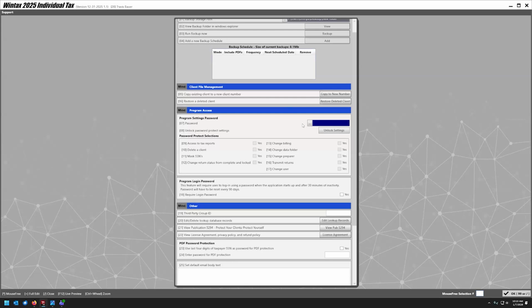It's very important to get that set up. Program access is in case you want to protect your program. When you go out to lunch, you don't want someone to go into your computer and open that up. They can basically lock your program down with this, and in order to go back into the program, they'll have to type in the password. If you don't want people to transmit returns, you can check that and it'll lock it out so they can't transmit without a password.